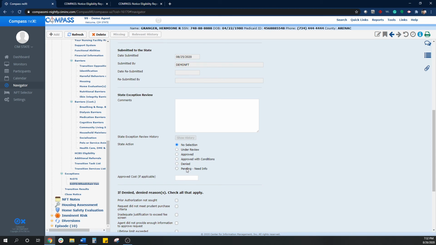When you mark it pending, this will still be handed over to the agent user. So make sure you have your comments in before you mark it pending. Approved with conditions, denied, pending, all those options will clear your review notice or review exception to do. Under review won't, since it's not actually reviewed yet, it's just under review. Not a lot else there.